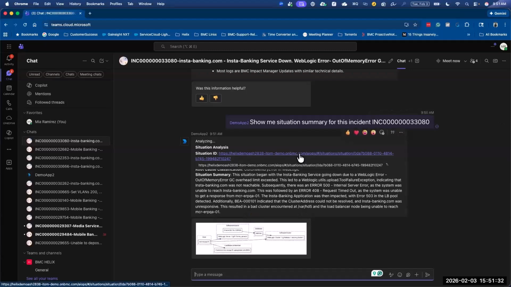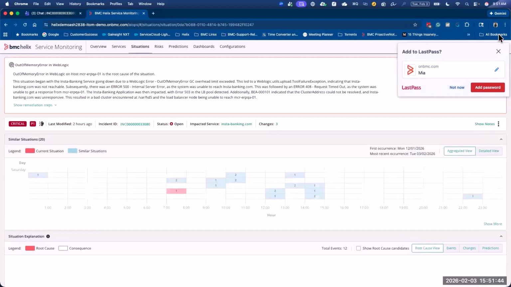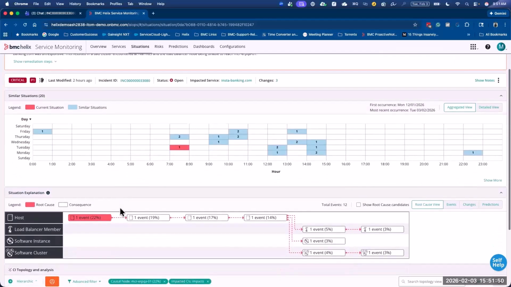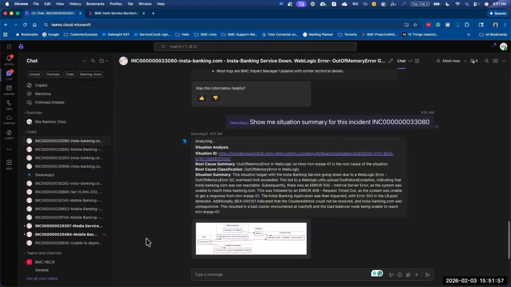Now Mia can launch into service monitoring and look at the situation directly within the service monitoring console. This she can access directly from the Teams chat link. But before we resolve the issue, I would like to show you some other prompts that could be very useful to the team here.